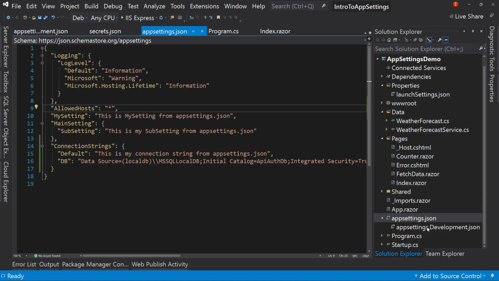But there may be a case where you want to test to make sure that if you change that, it didn't break everything. Well, you would test that by overriding it either in secrets.json or appsettings.development.json. So that's how app settings works. That's how you work with it.